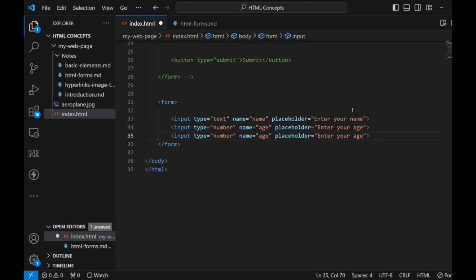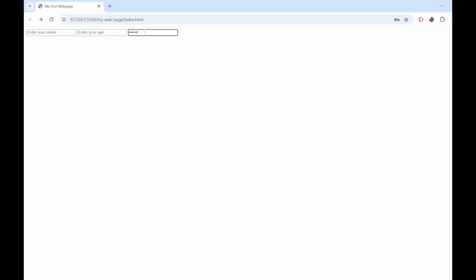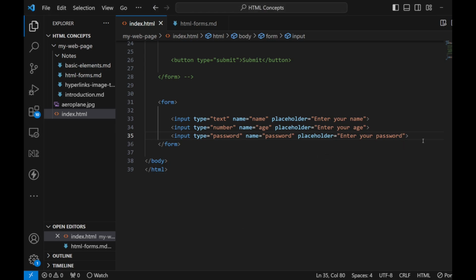Similarly, we have type is equal to password. Okay, so it is automatically giving suggestions. Enter your password. Let's save it. Let's go to the browser, and you can see here the characters are hidden. It masks the input with dots or sometimes asterisks for privacy. So you have seen in forms, password fields are masked. For this, we need to give the type as password.